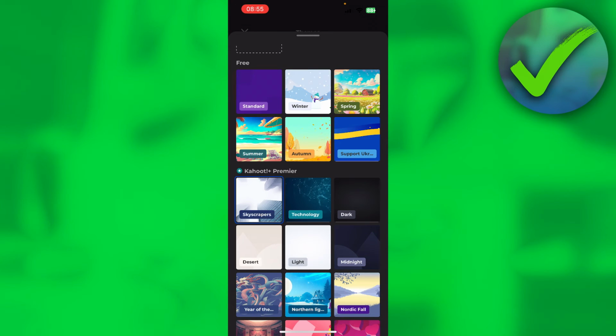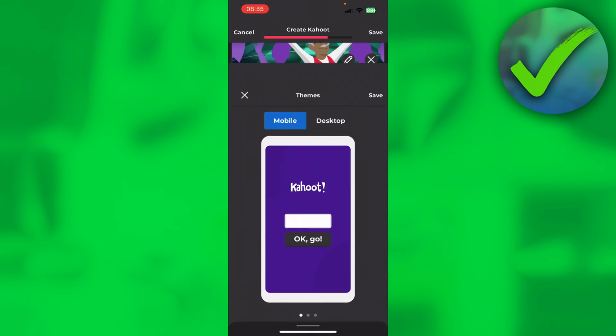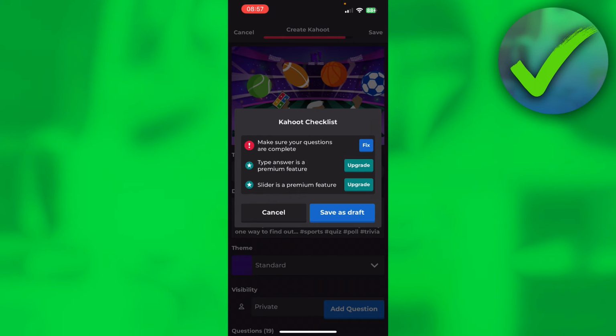So what you want to do is simply click on standard, click on save. So now the Kahoot checklist still says type answer is a premium feature and slider is a premium feature. Now what does that mean?